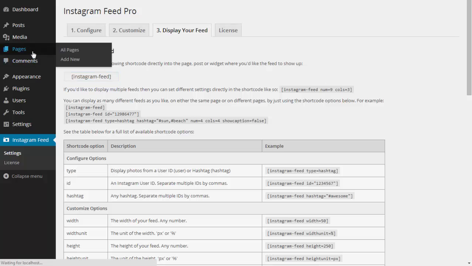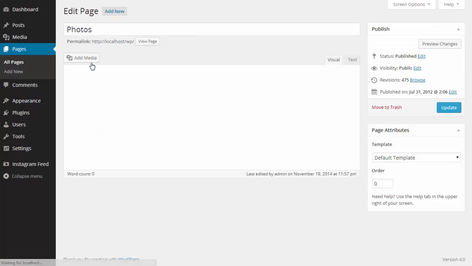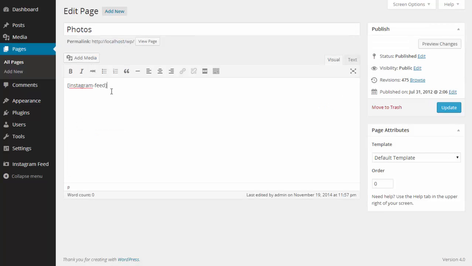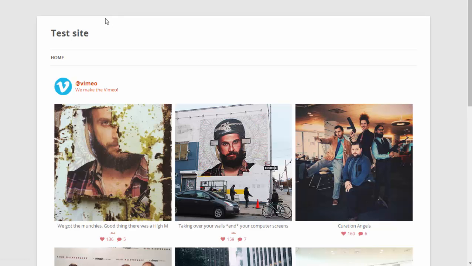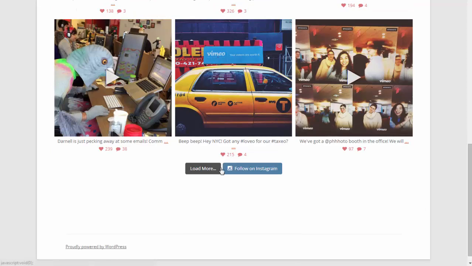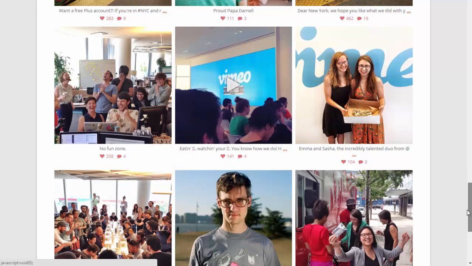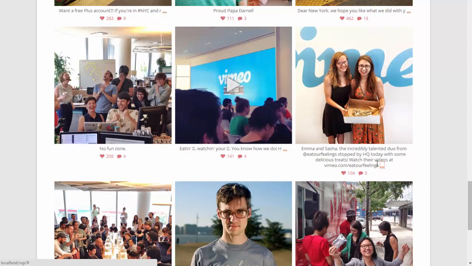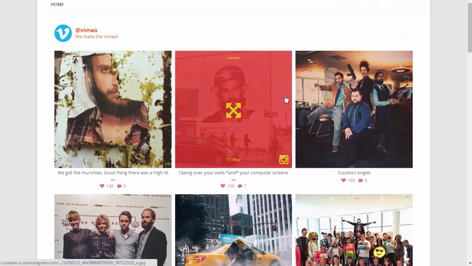So I'm going to go to my pages, and I have a page set up here already. I'm just going to paste in my shortcode, and when I view the page, you'll see the Instagram feed appear. As you can see, we have 9 photos in 3 columns, and I can choose to load more, and I can expand or contract the caption below each post. And you can see that the customization options that we set have been applied.